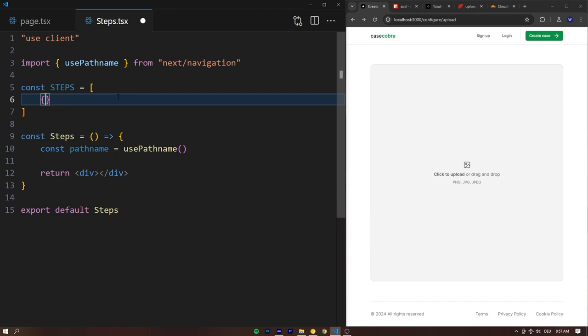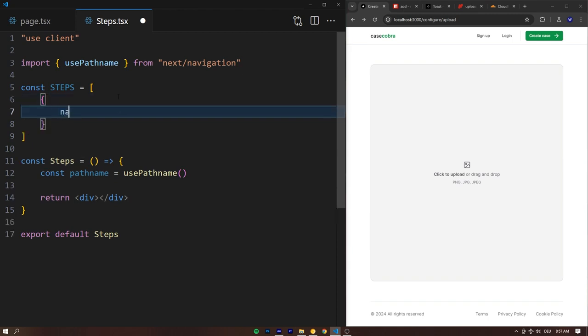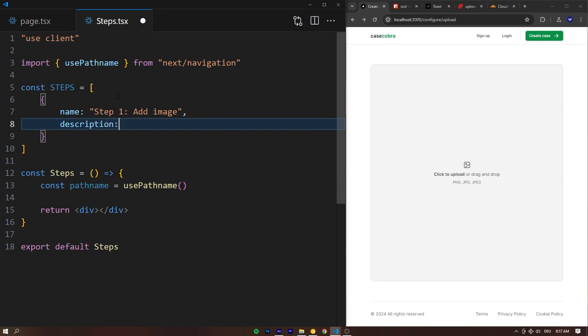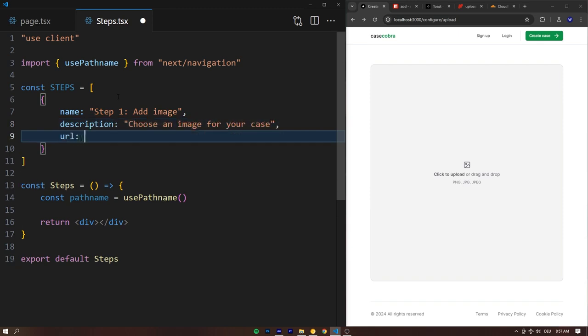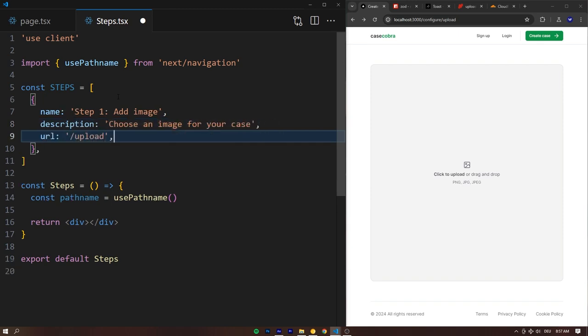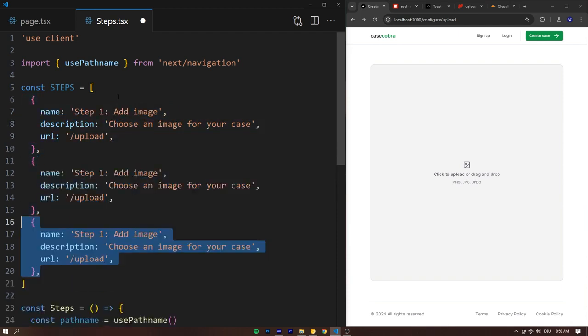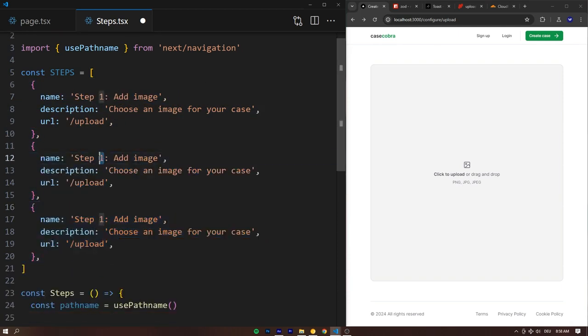All right, in here, we're going to create an object, and each object is going to have a name property. First one is going to be Step 1: Add image. So this is going to be the actual text that the user is going to see. The description is going to be Choose an image for your case. And then last thing is going to be the URL. This is going to live under /upload. So that's how our component knows which step we are currently in, right? Let's mark this entire object, hit Shift Alt arrow down, bam, and let's do that twice. So we have 3 steps in total.